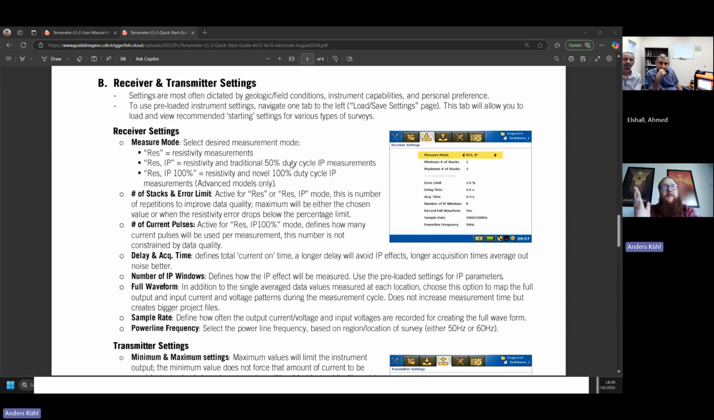Yes, so there are different things. The induced polarization always exists, but if you don't want to use it for anything, you can just measure resistivity, because you measure at the end part where it doesn't affect the data. If you want to use it, then you want to use the res IP measurement.